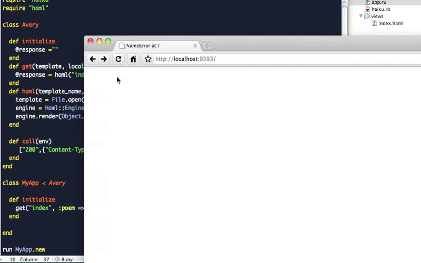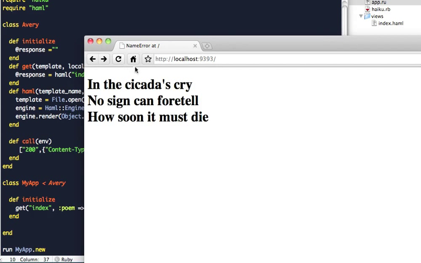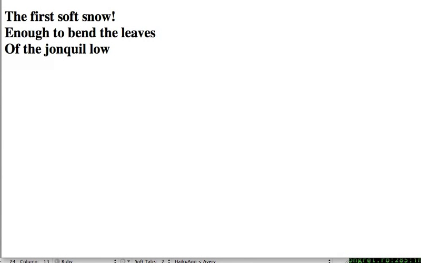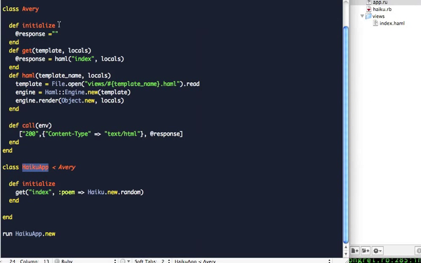So let's come back over here, refresh it. Hey, it's the first web application built with the Avery framework. Well, he's going to be so proud. The Haiku app is pretty groovy, as well as my Avery framework. I'm excited about that.